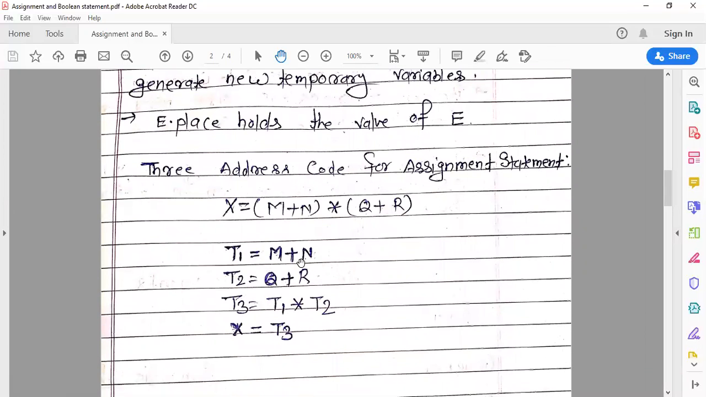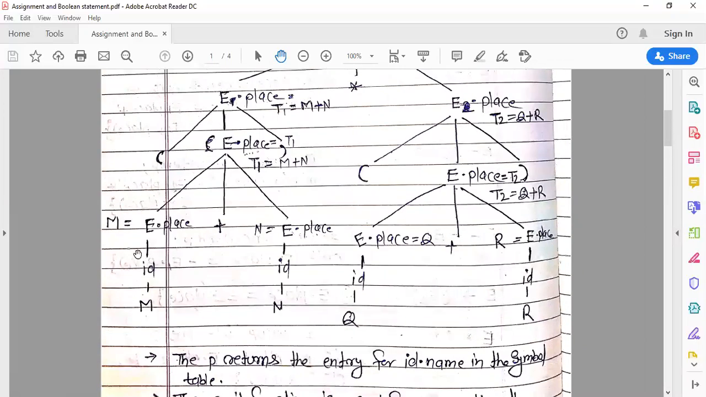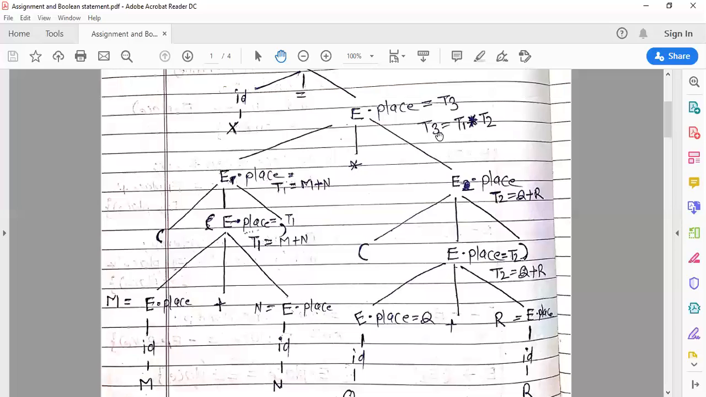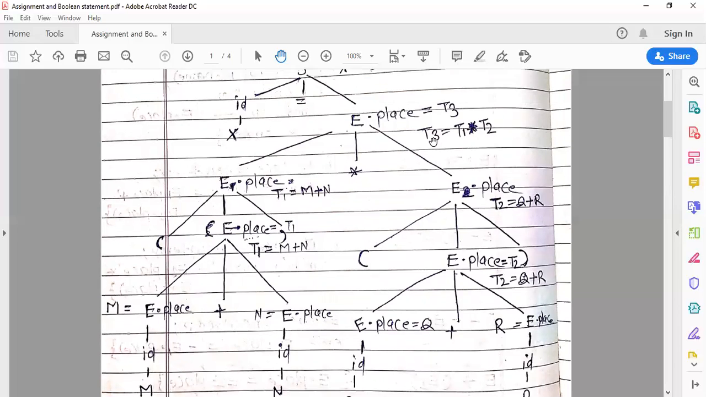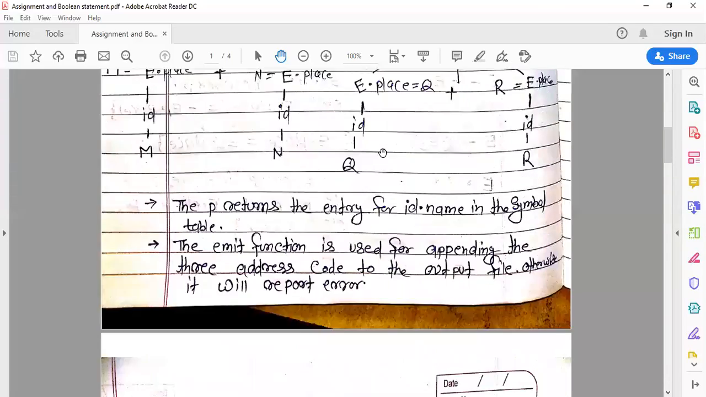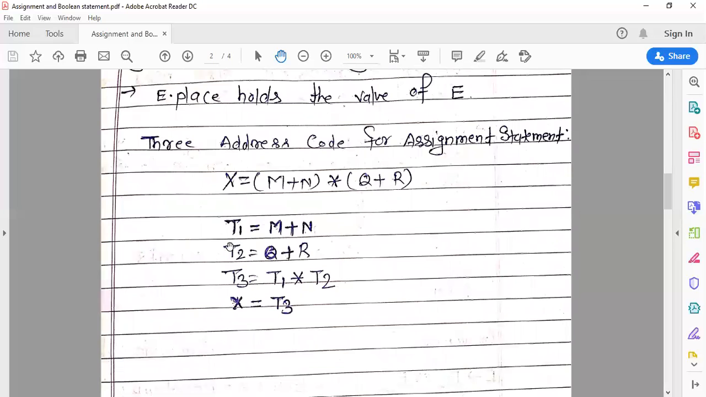So here t1 is equal to m plus n. We get here at this node t1 is equal to m plus n, and at this node we get t2 is equal to q plus r, and at this node we get t3 is equal to t1 multiply t2, and at the root node we get x is equal to t3. So finally we combine all this code. T1 is equal to m plus n, t2 is equal to q plus r, t3 is equal to t1 multiply t2, x is equal to t3.